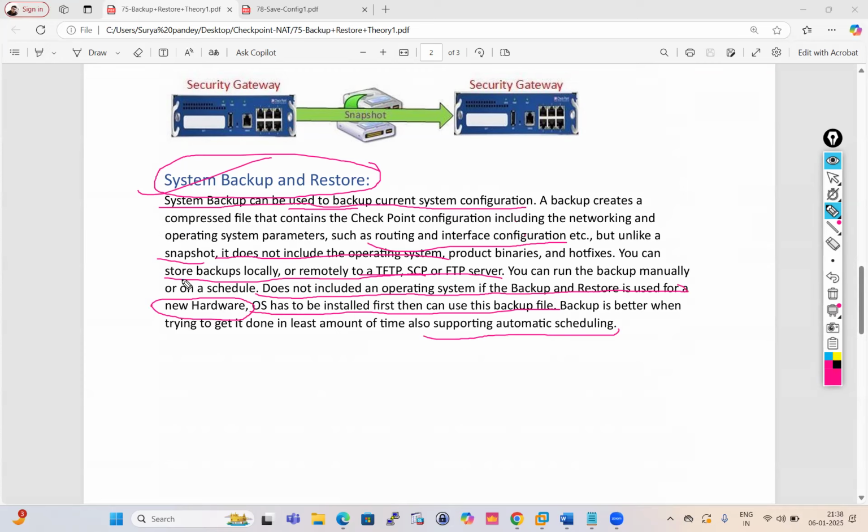So when you restore the system backup, all the network configuration, routing configurations and other configuration are going to be restored, but the OS is not going to be restored. So first install the OS, then restore this backup. In case of system backup, I hope you guys understand it. Okay.